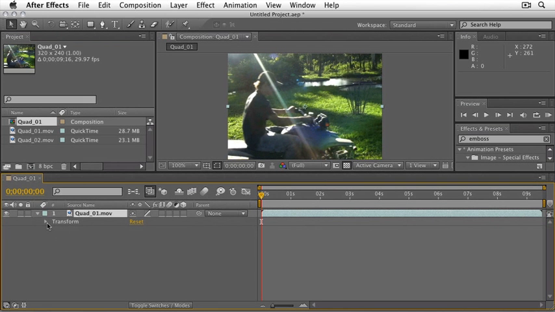Under the layer now, we see the transform properties of this particular layer. I can also expand or twirl down this. These are the transform properties: anchor point, position, scale, rotation, and opacity. The anchor point refers to the point of origin for all of the transform changes. For example, this would be the pivot point for the rotation of the layer.